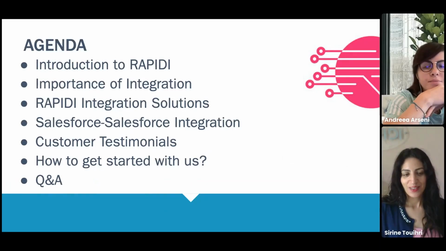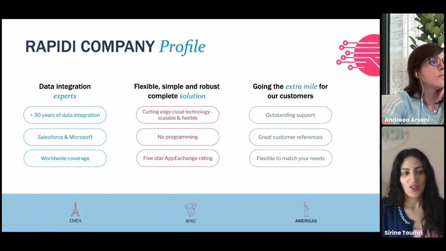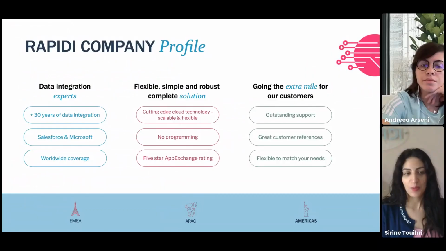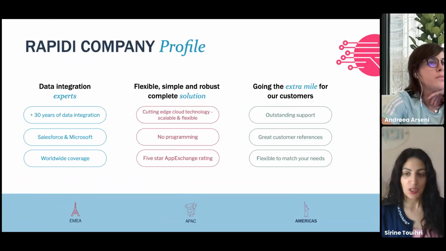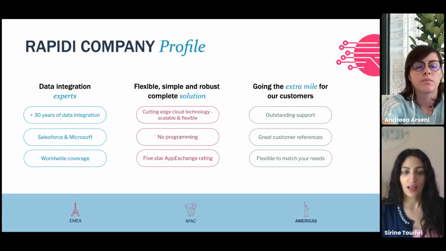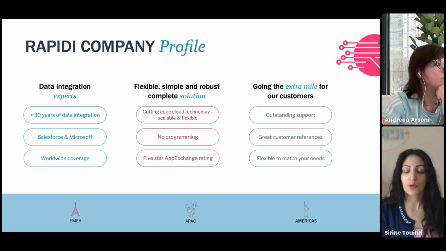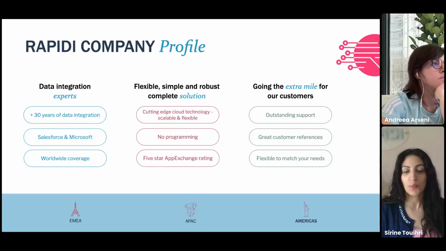So let's start with the first section about Rapidi. At Rapidi, we have over 30 years of data integration expertise. Our journey started back when Microsoft was still called Navision. It was a small group back then, and the founder and CEO of Rapidi, Michael Bog, was part of that Navision Microsoft group. So this speaks a lot about our expertise on the Dynamics side.